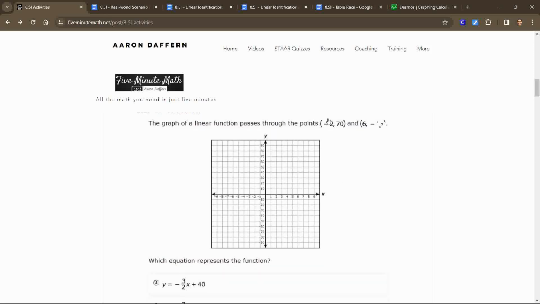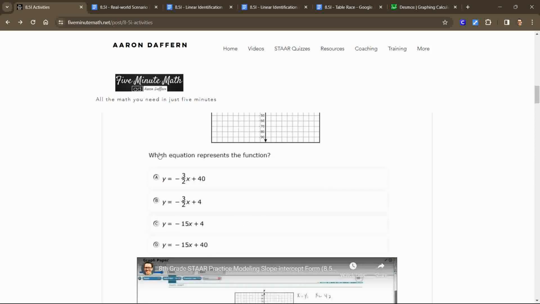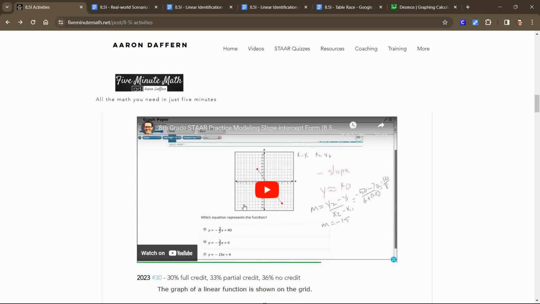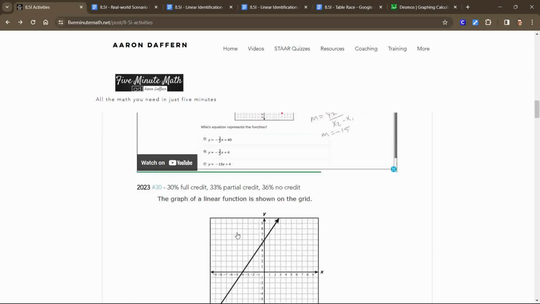Students were given 2 different points, and it's not even a new item type. They just had to multiple choice it. They had to identify, using the point-slope form, what is the correct slope-intercept form of this particular problem. There's a video showing how to find the correct answer.